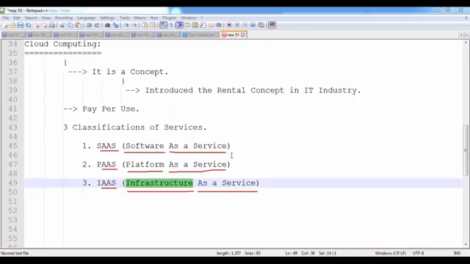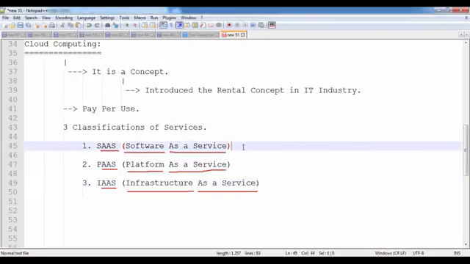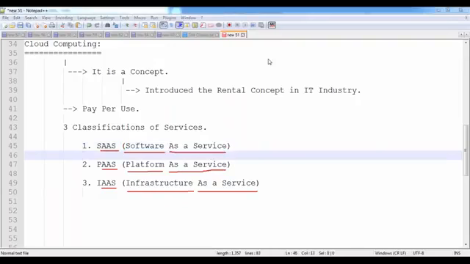Now what do you mean by software as a service? Software means a ready-made application, like MS Word, PowerPoint, Notepad. Whatever ready-made applications are available, those are called software. Whatever software is available with them, we can take it on a rental basis. Software is nothing but a ready-made application which contains some set of features.